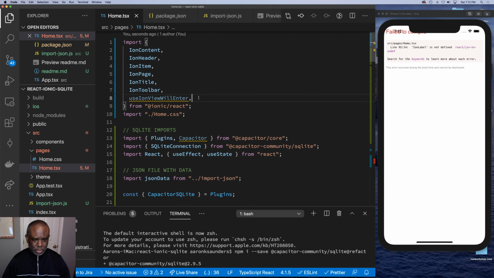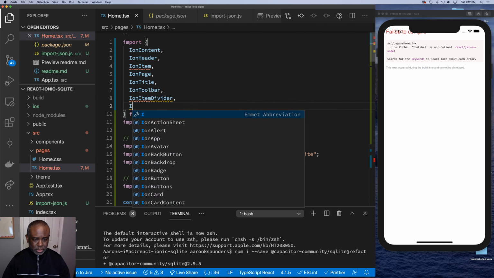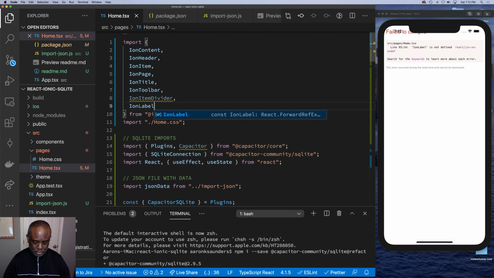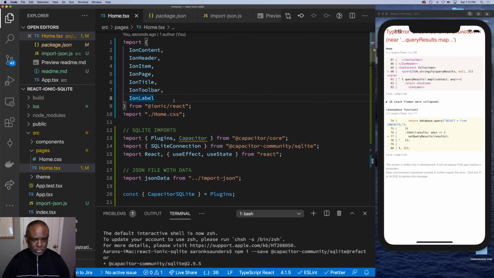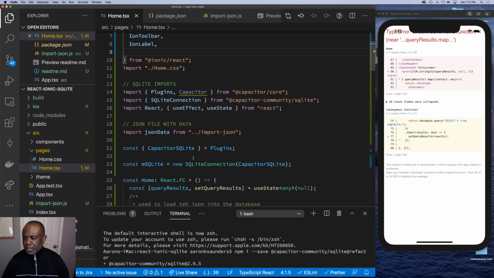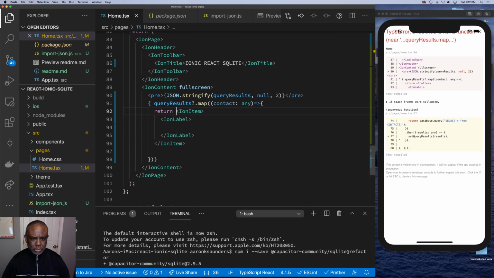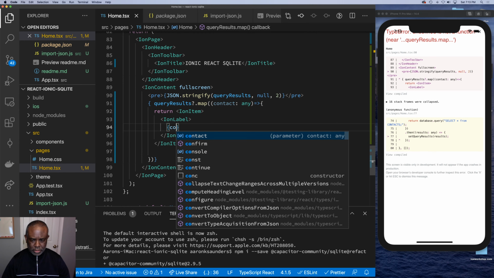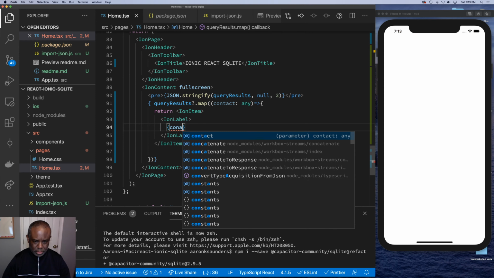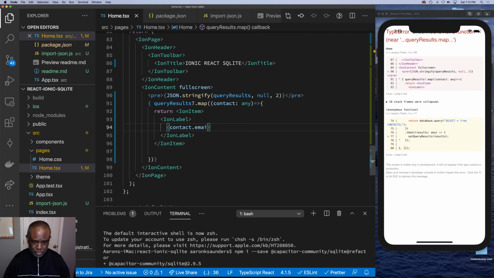We didn't use this. Let's use an ion item, ion label. Well, we already have an item ion label. So now what do we got? Query results map needs to return a value. So we return that. And then in here, let's do a contact dot email, I believe is valid.